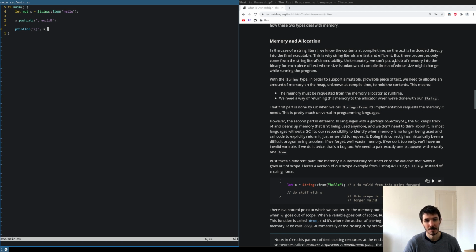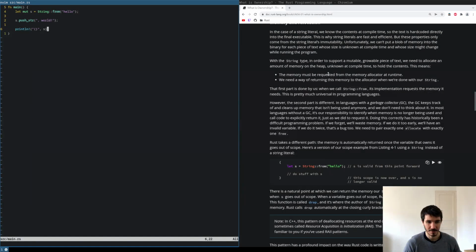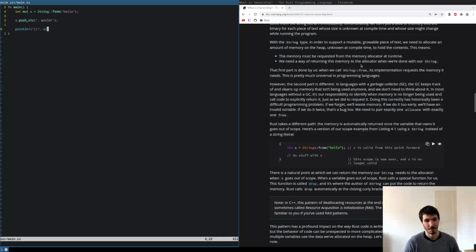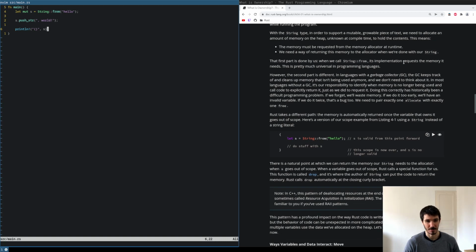Unfortunately, we can't put a blob of memory into the binary for each piece of text whose size is unknown at compile time. With the string type, in order to support a mutable growable piece of text, we need to allocate an amount of memory on the heap, unknown at compile time, to hold the contents. This means memory must be requested from the memory allocator at runtime. We need a way of returning this memory, right? So like in C, we do malloc and free. We need something similar and equivalent in Rust.